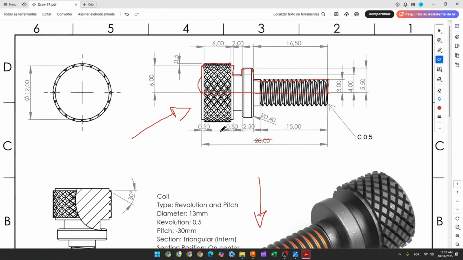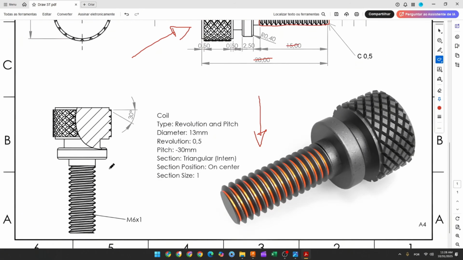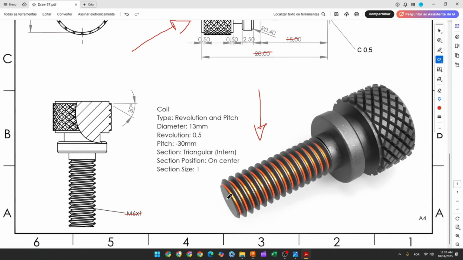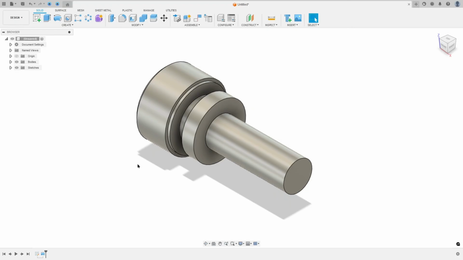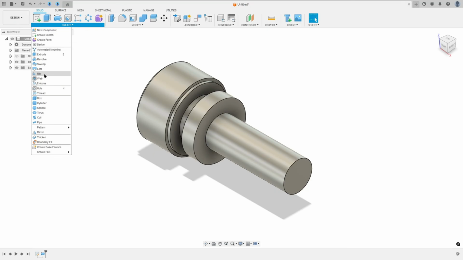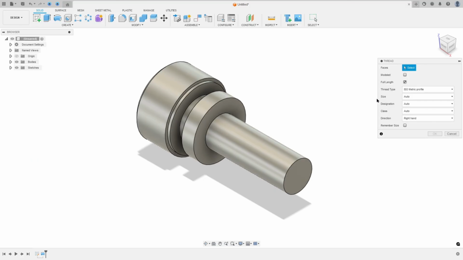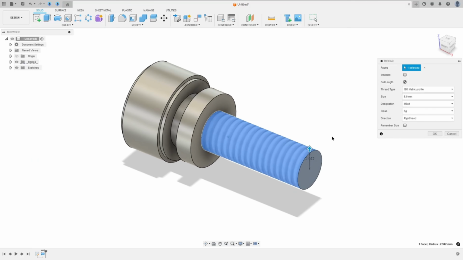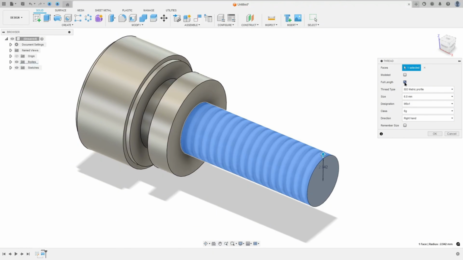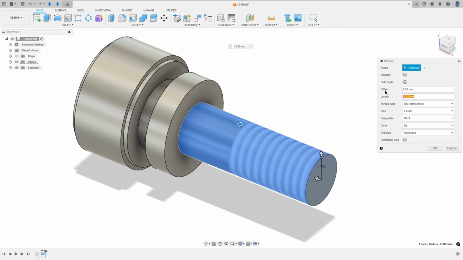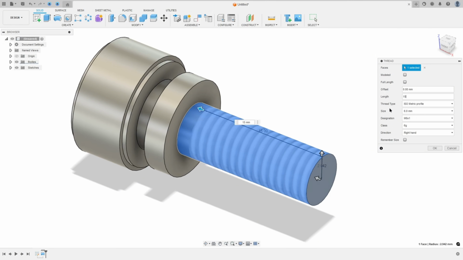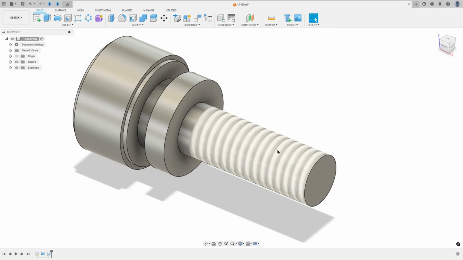Now, let's create this thread here. The length 15 millimeters and the thread is M6, okay? So go to create and select the thread and select this face here and remove the full length. And the length here is 15 millimeters and the size M6. Don't select modeled yet. Okay, press OK.